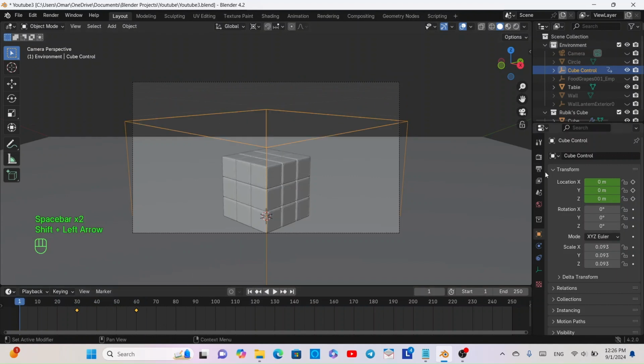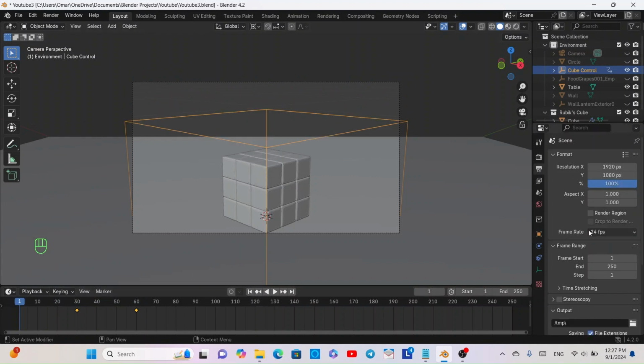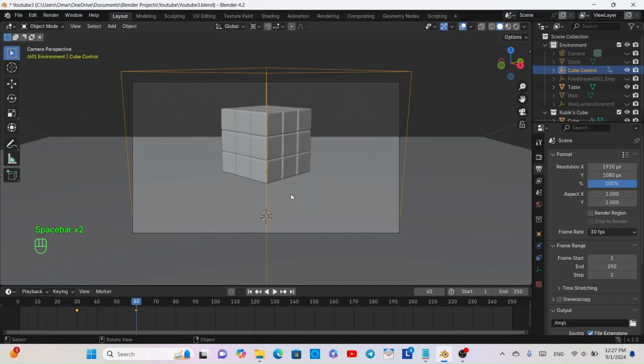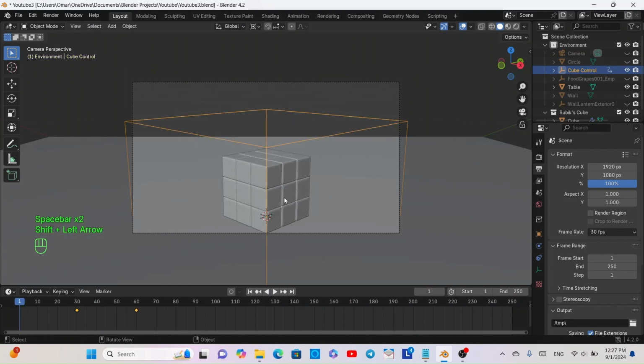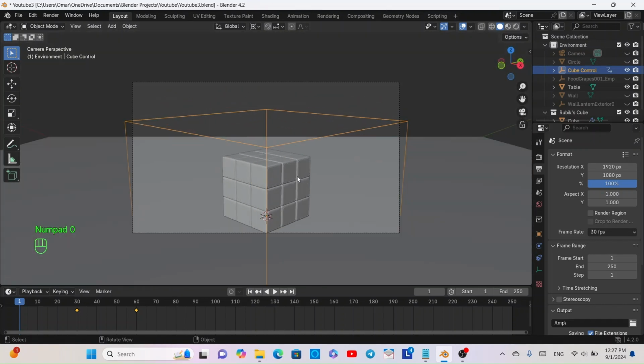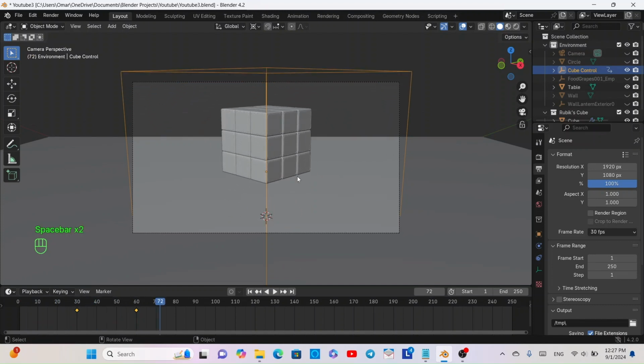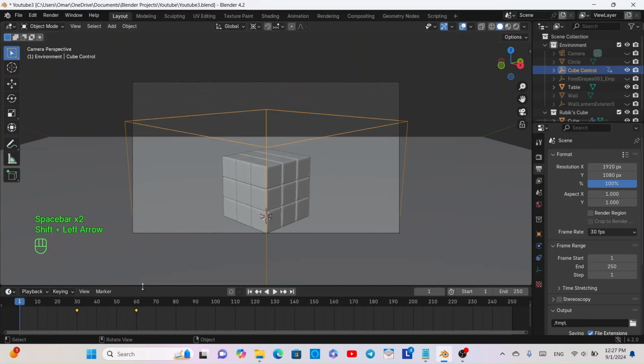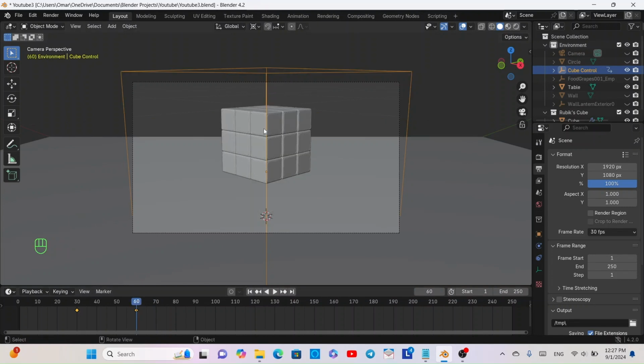Now I want you to come over here and go to the output menu and set the frame rate to 30 FPS. This means that in each second 30 frames will pass. This is my preferred frame rate, to be honest. So we finished the first stage of this animation, and that is the cube hovering up in the air like so. The next stage of our animation is we need to make the camera zoom in on the cube after it hovers up in the air.